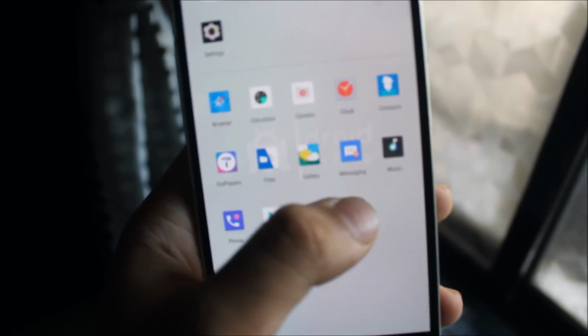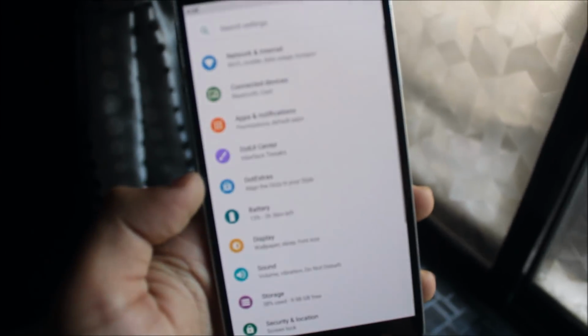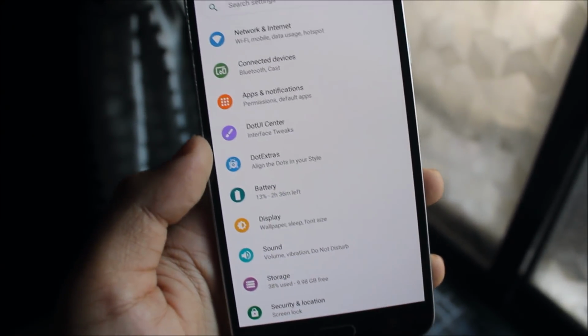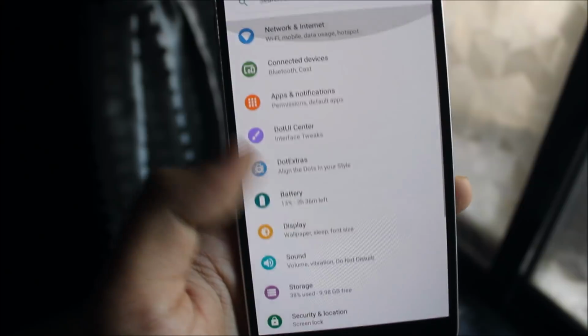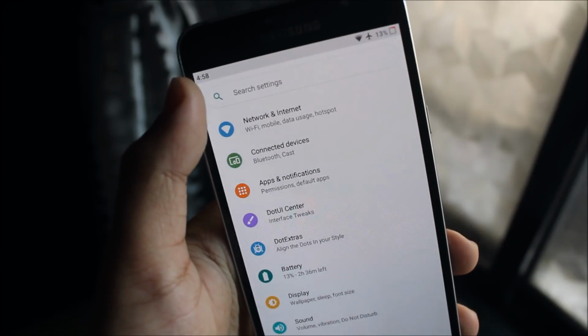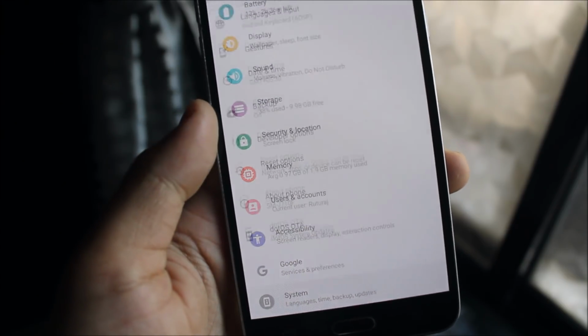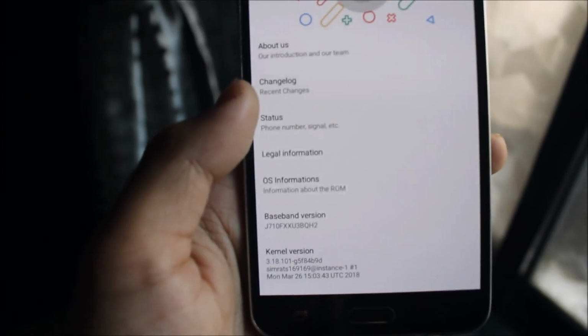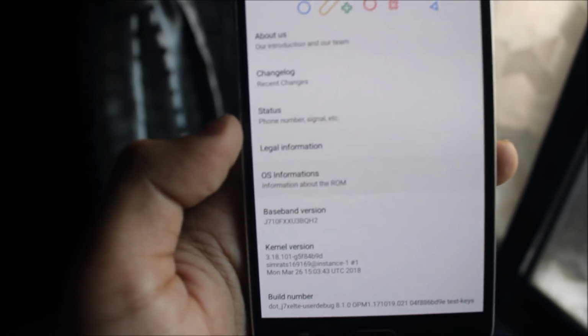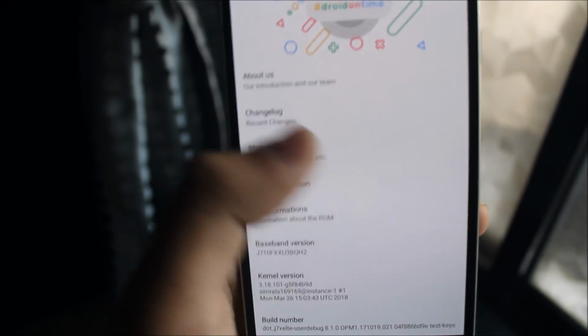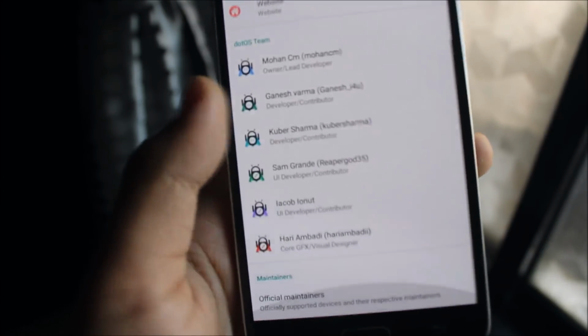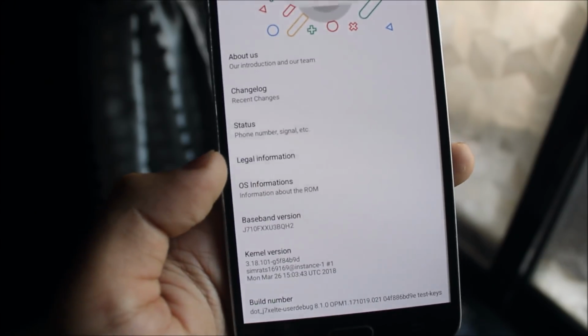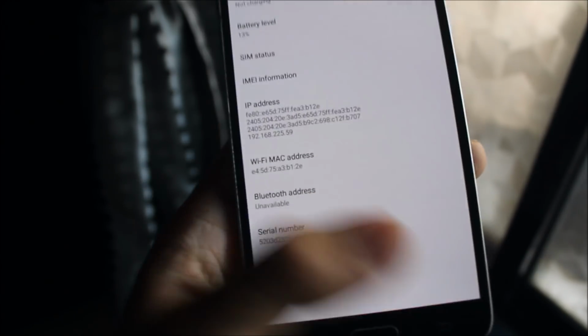Now let's move first into the settings menu, and you can see the settings menu is exactly like the Android P settings menu. You can see the UI, also the search bar. Then going into system, into about phone, you can see Droid on time, which is DotOS, and then OS information. If you want to know more about the DotOS, you can choose about us and you can just see whatever you want. We have the status, phone status.